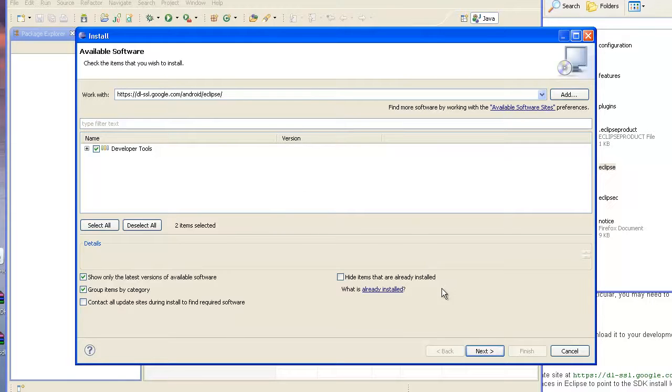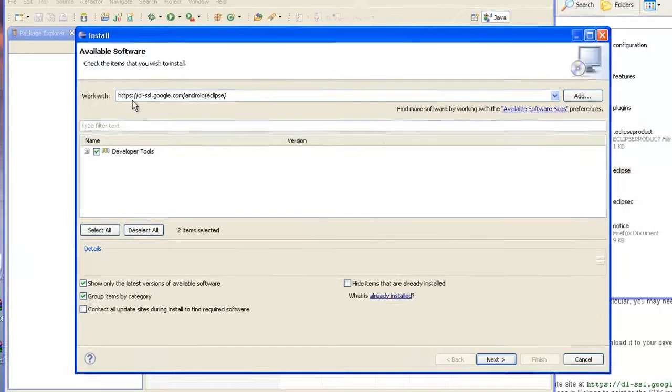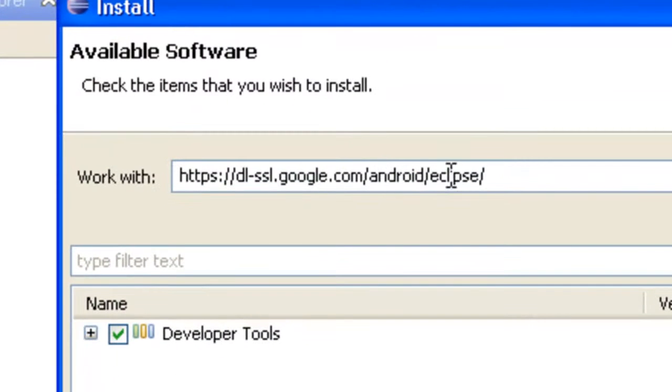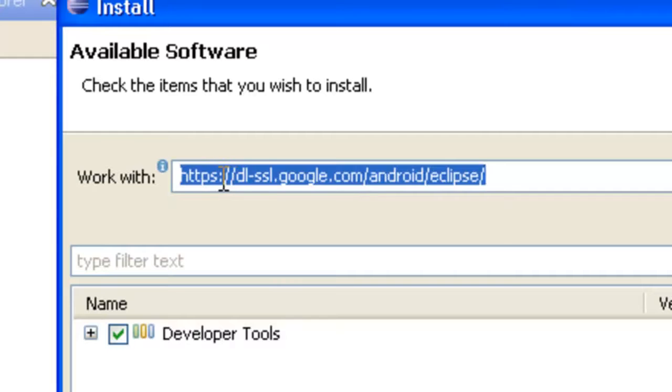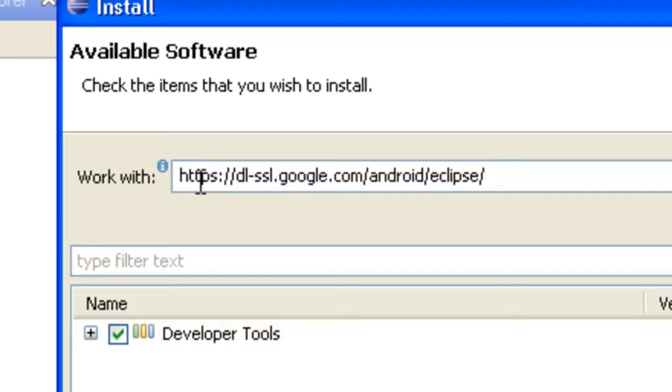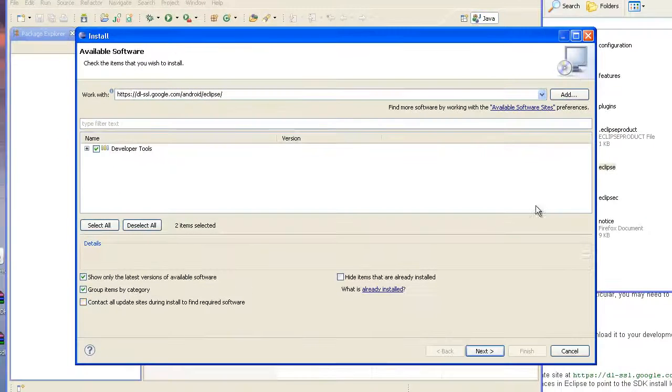If it gives you any errors, like it can't find the package or something of that nature, what you're going to want to do is come back here and type in the same link again, but take off the S and leave it HTTP. Then click next, and it should go through and download everything.